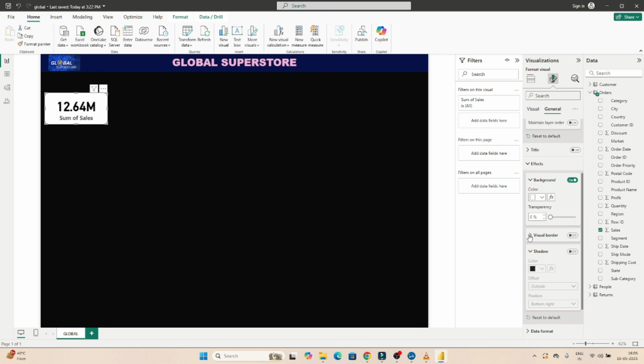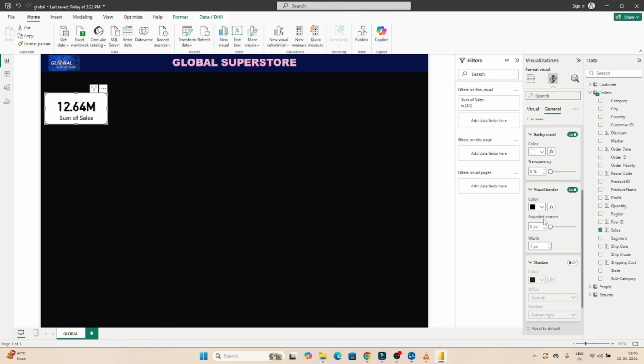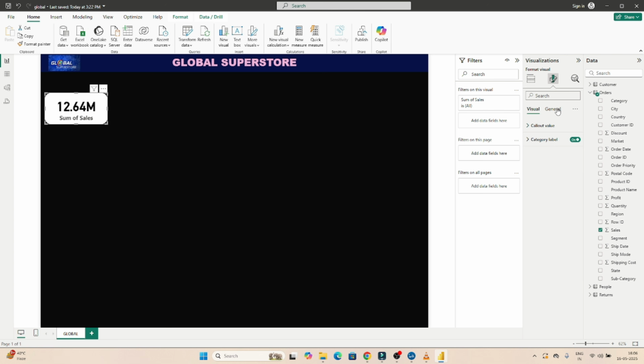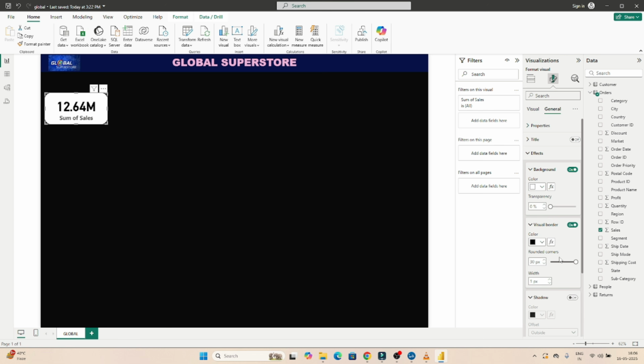Now coming to the visual, so visual border. Border also you can make. Suppose I want to make a rounded corner. If I increase this, now you can see this card became rounded. Previously it was a rectangle, right? Now you can see from the side it became round. Similarly, you can add round. I'll go ahead in effects. What we had done in the visual border, we have added the corner.